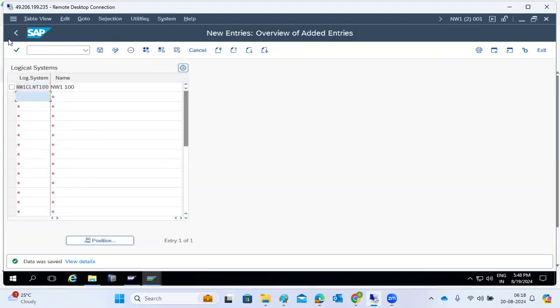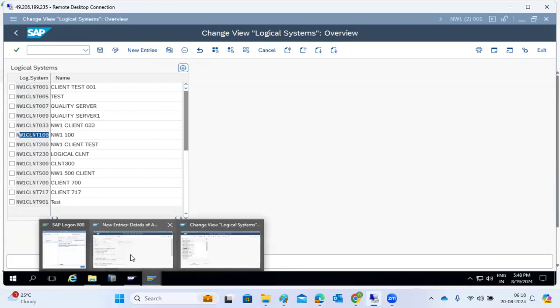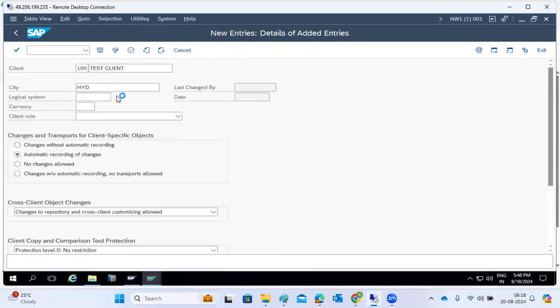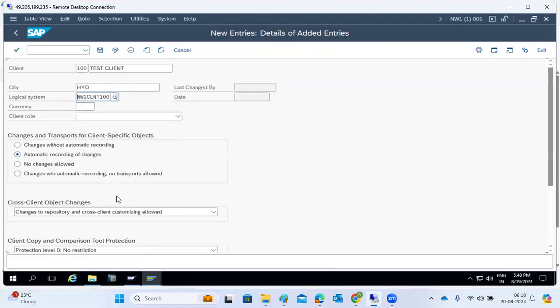Done. So the logical system got saved here. You have created the logical system for client 100, because you are creating client 100, so you need to create the logical system based upon that client only. Now go back here. Now you can browse client 100 here. The client 100 you created, you can browse it here. Then the currency: INR, Indian rupee.